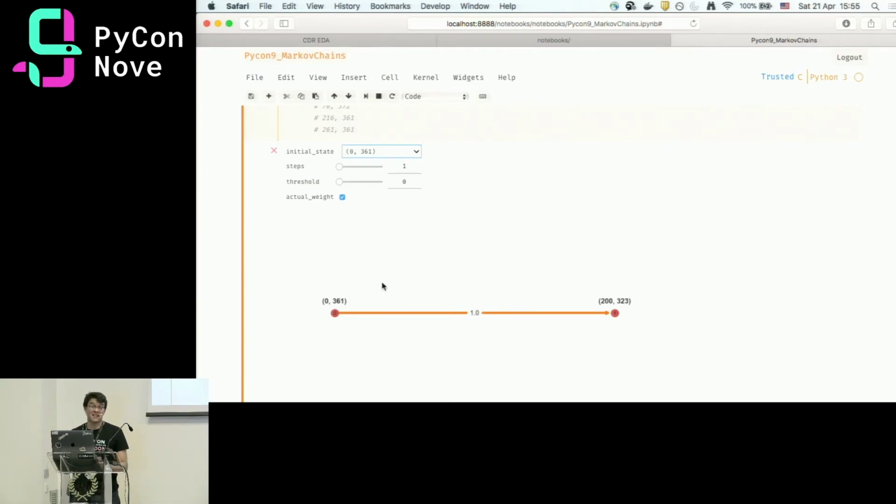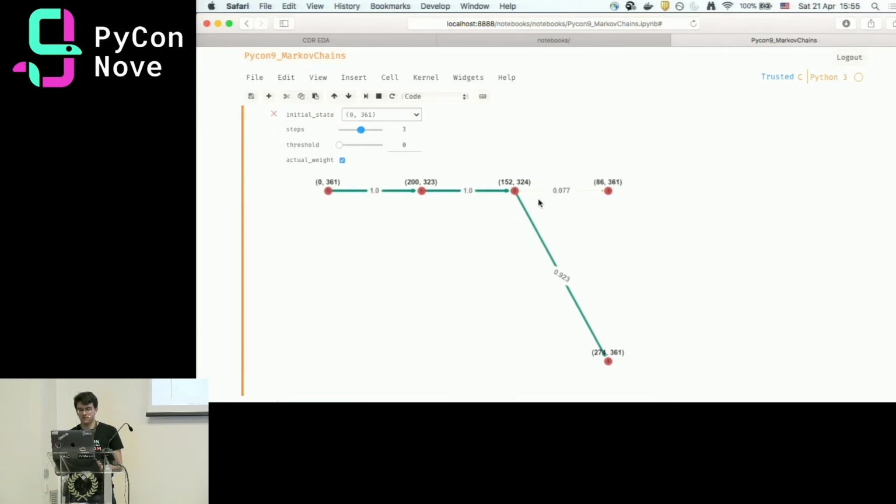I'm sorry, I can't be more explicit about what those states are. But no. What if we increase the number of steps? We might find situations in which there's a fork, and we can now see how many sequences go one way and how many go the other. And this is how we're using this tool. We're using this mostly for diagnostics.